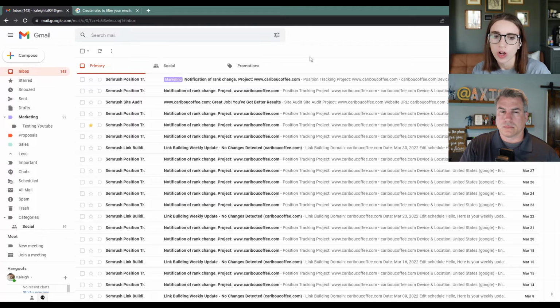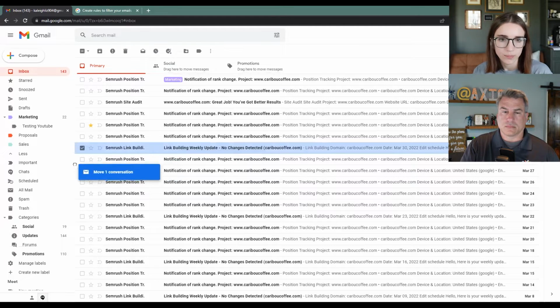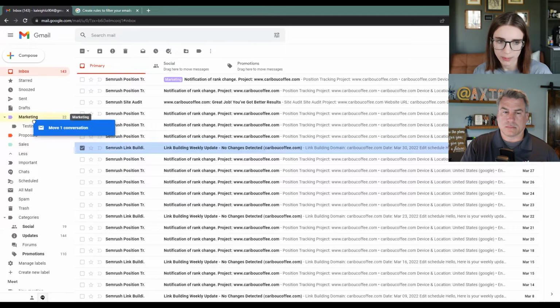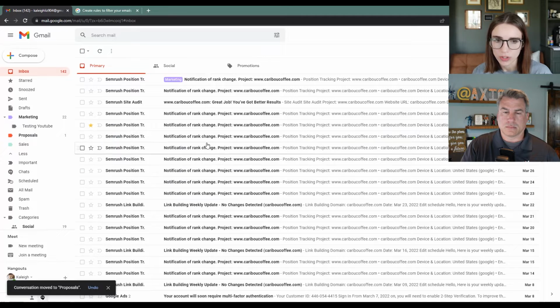But all in all, an easy way to label emails that I've found is you just find the email that you'd like to label, click it, and drag it to the label that you would like. So let's say this one goes under proposals, and then it would do that.